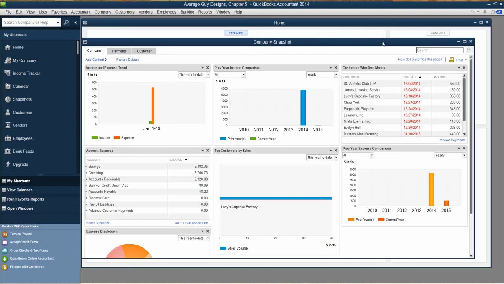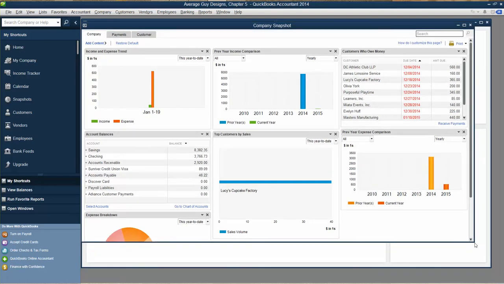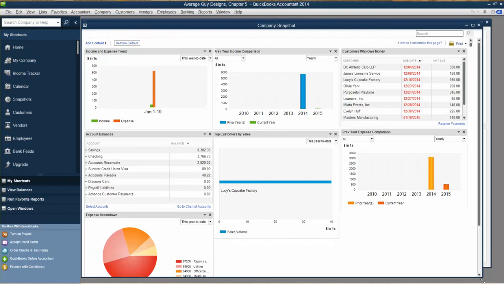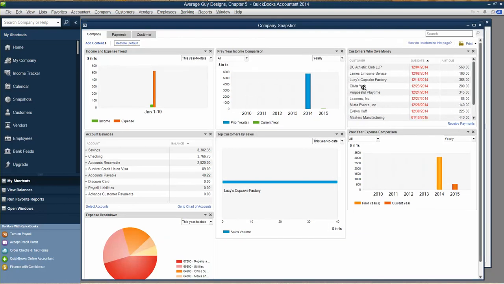So anyway, the point of this whole thing is, this is just a snapshot. If you want to see how your company is doing, you can look at this page and you have little mini reports. So you have income and expense trend. Okay, we have a lot more expenses than income. Previous year income comparison. So the blue is the prior year and the green is the current year. So we made a lot more last year. Customers who owe money. So it puts all the customers and the dates and the money that they owe. Account balances. So how much you have in your savings, your checking, your accounts receivable. So how much you have.